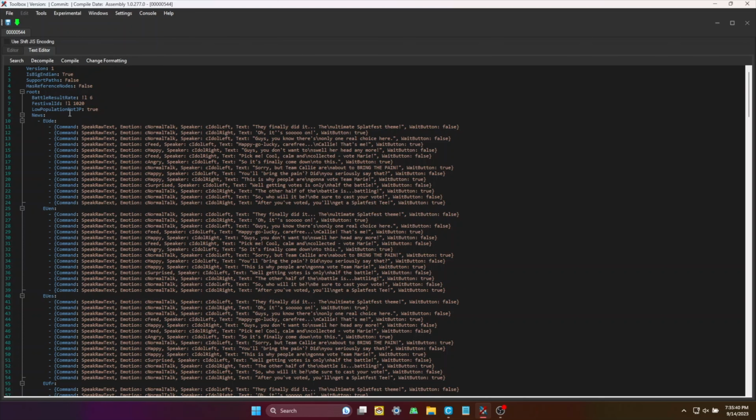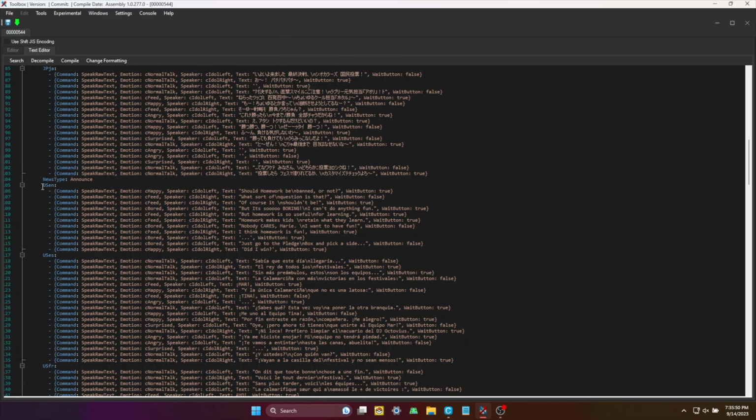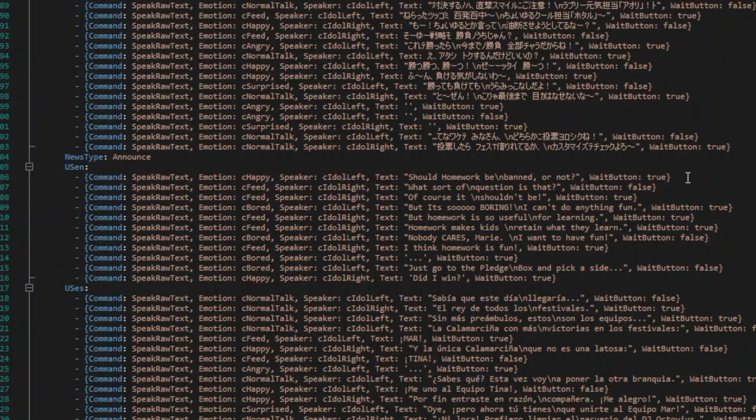But anyway, what you're going to do is go under News right here, and then scroll down until you see your type of language. Mine is USEN, so United States English. And then you're going to see this. I already worked on it a little bit, but my Splatfest topic is, should homework be banned? So I put should homework be, and then you're going to see this \n here.